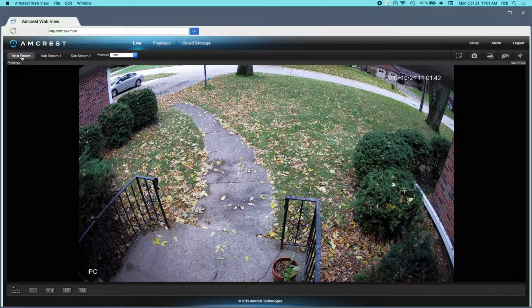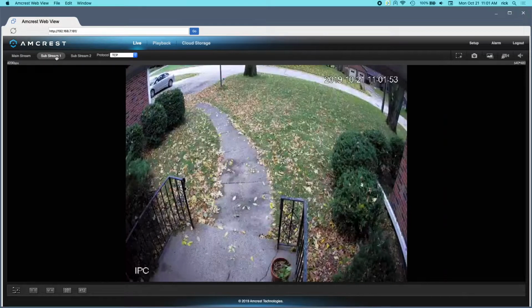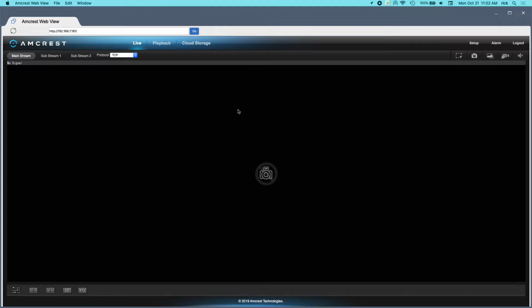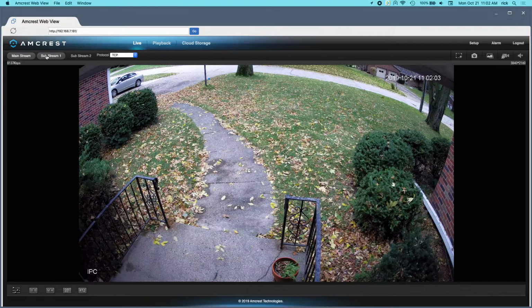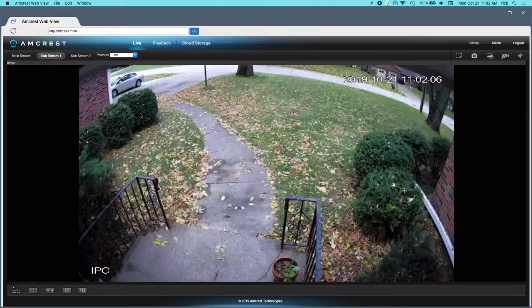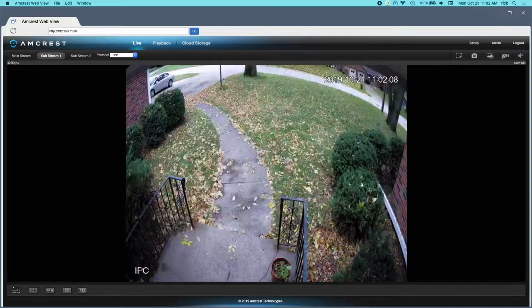We have the main screen, and you can see it's taking about 8K kilobits per second. And then we can look at substream 1. And this is taking, looks maybe like 300 kilobits per second. So the difference here is the main stream is the 4K stream, and this substream is, I think, 640 by 480. So this is a lower bandwidth stream.